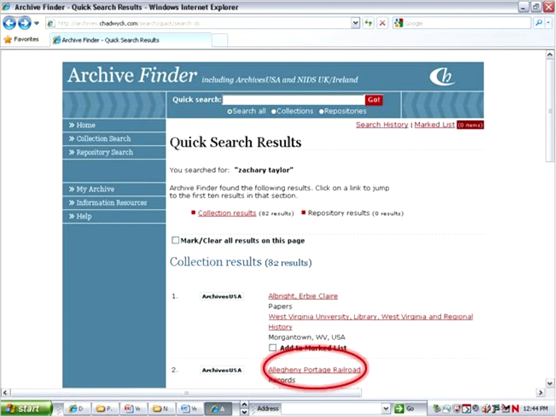And then I went to Archives Finder, which is another one of those databases that we now have accessible in our research rooms in Seattle, and discovered a reference to the Allegheny Portage Railroad.